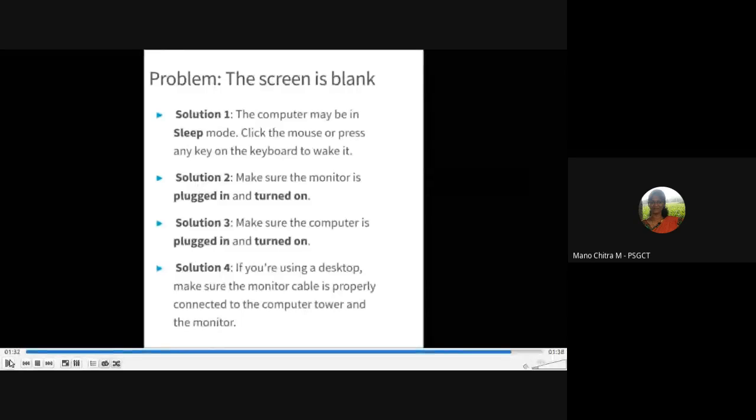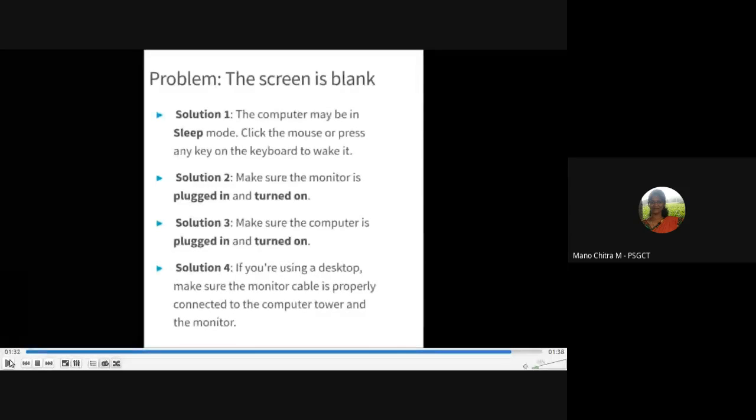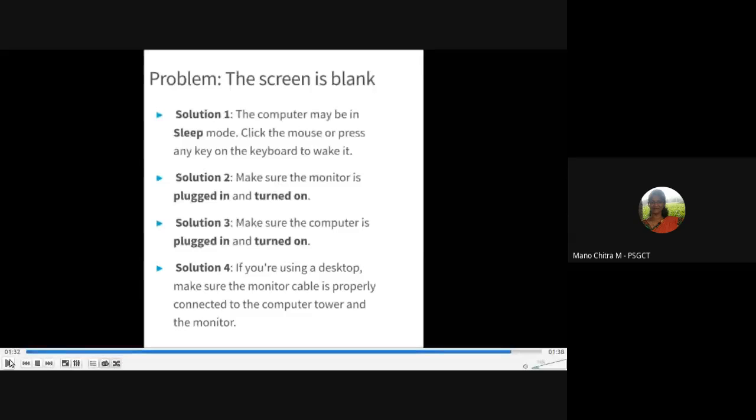The next one is that the screen is blank. That is, you have booted your computer, the computer is booted, but again the screen is blank, right? You check your monitor, right, whether it is turned on or not. Again, if it is turned on, you want to ensure whether power supply is given to the monitor or not, right? Even if the power supply is correctly coming to your monitor, but the monitor is still not turned on, then you want to check whether your system is in sleep mode or not, right?